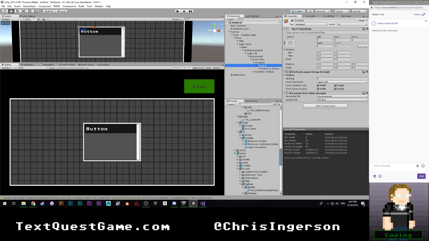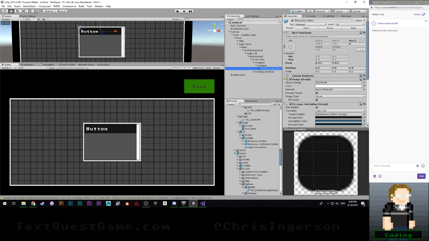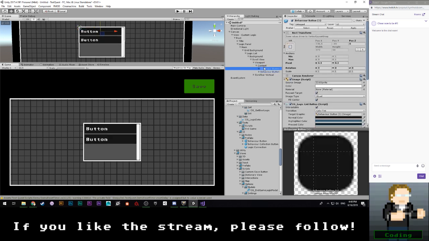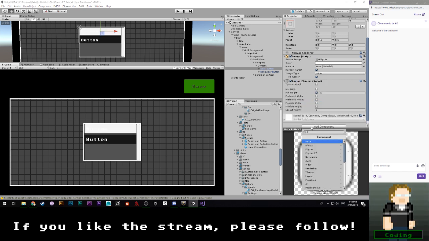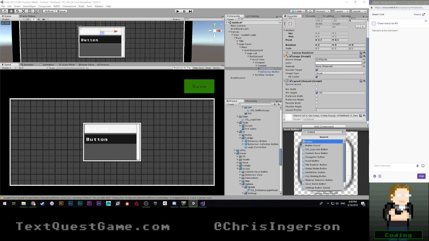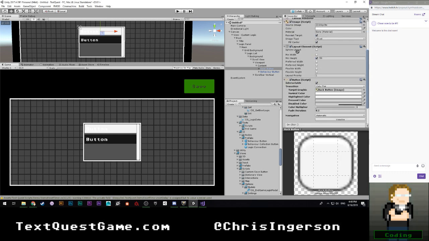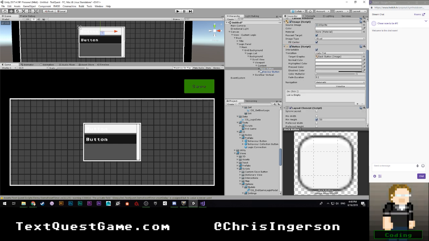Let's go ahead and duplicate this. I'm going to drag this up. This is going to be our back button. This is going to be remove this component. We're going to add component. We're going to make it a button. Let's move that up here. Yep, that's fine.